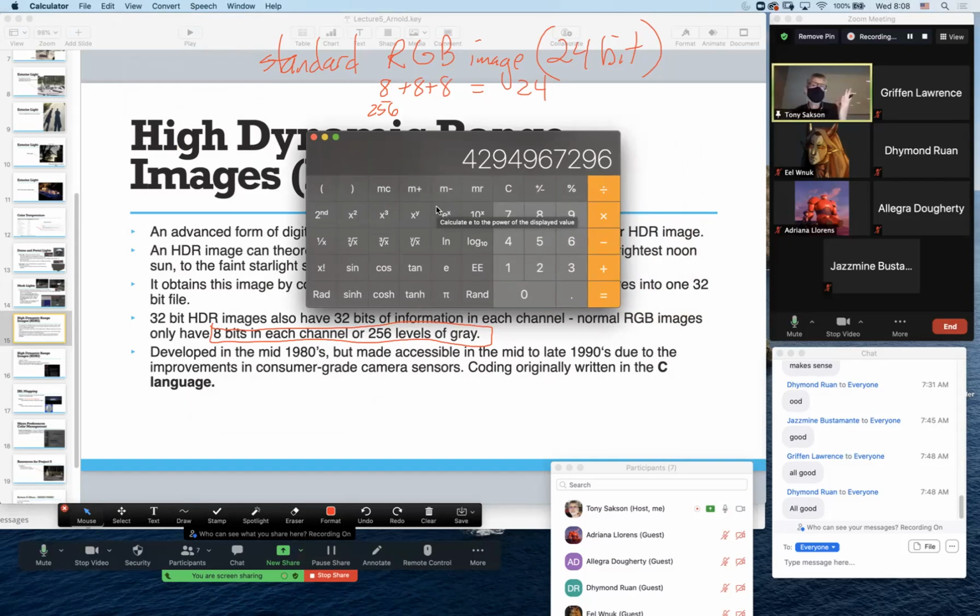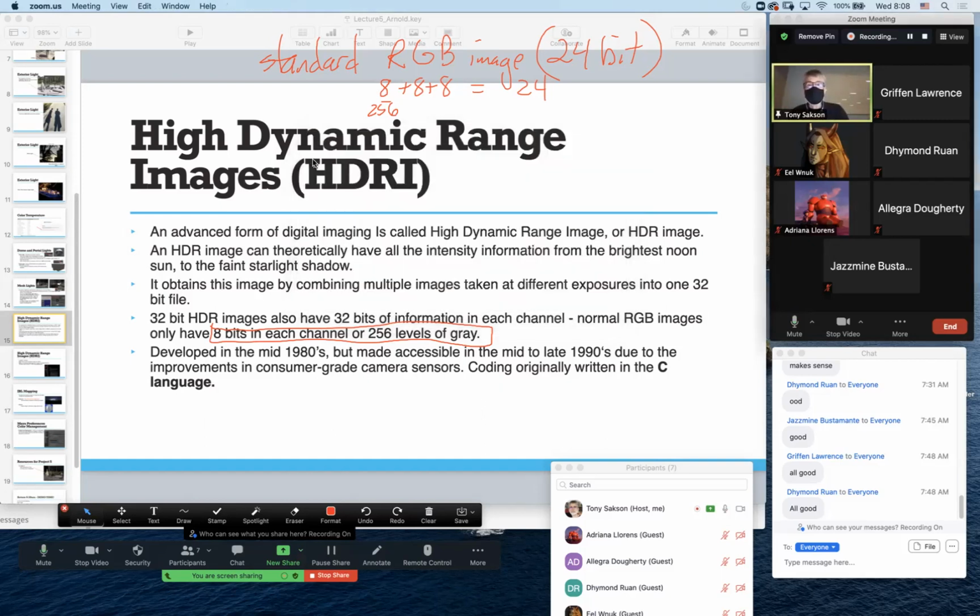It's like 4,294,967 because each channel can have 32 bits of information. You can have multiple channels. I don't think there's a channel limit for an EXR or an HDR file. It's just whatever information you need. Now, that much information allows us to use images for lighting.